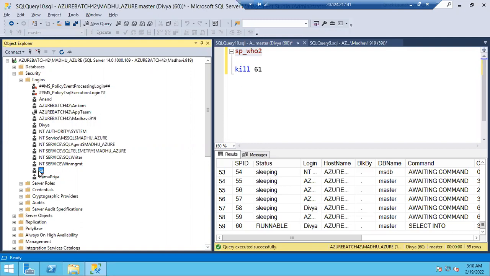People sometimes do this. If we delete our own logins, we cannot log into the SQL Server. So practice with 2 different logins; create 2 different logins and practice.